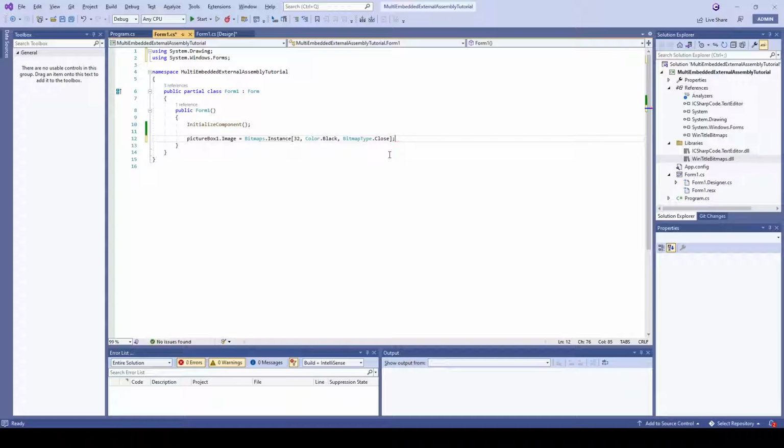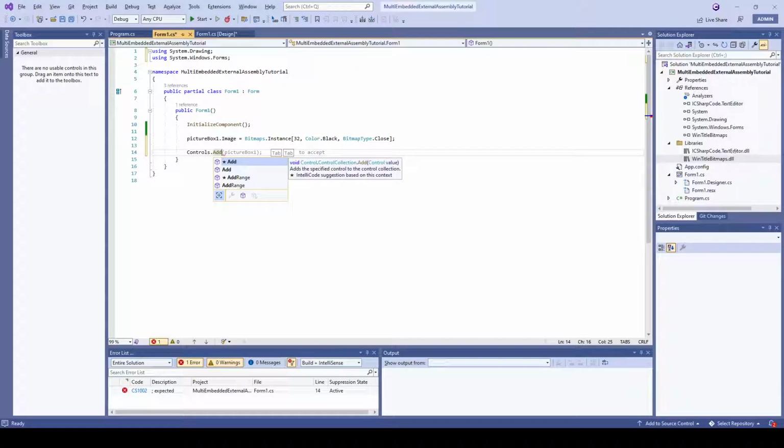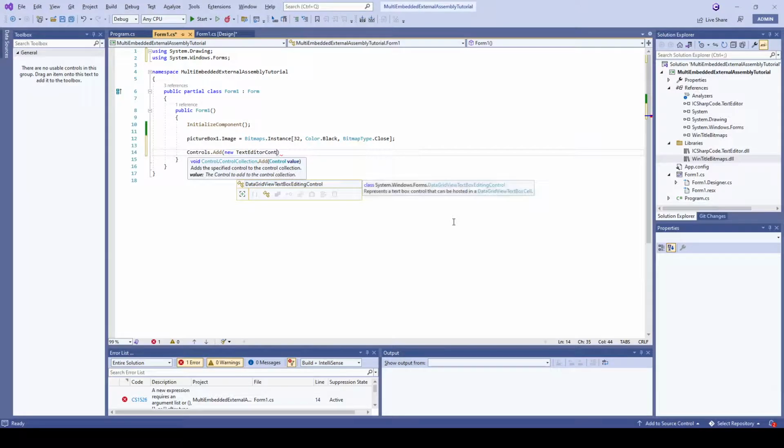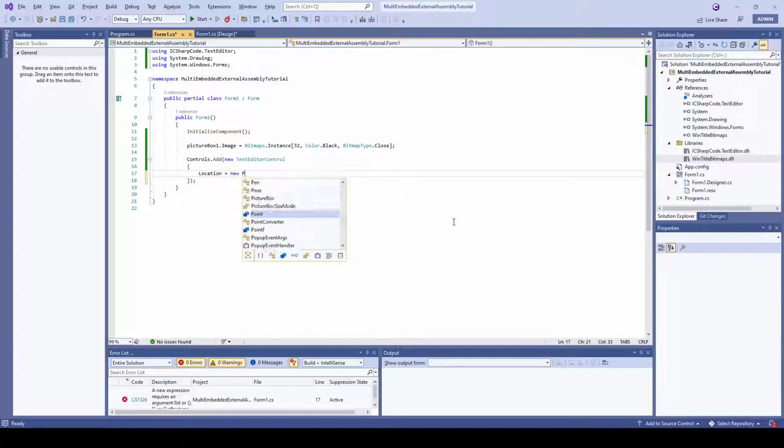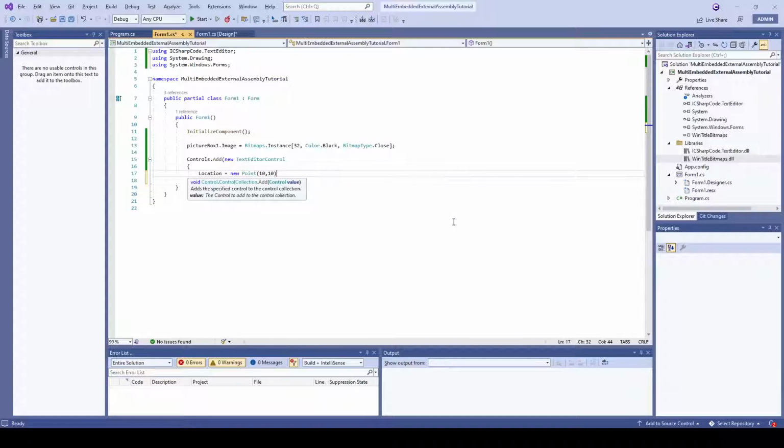Well, it's close because on a computer, you would close a window by clicking the X at the top. And then we're going to add something from this library, not this one, from this one. See, this is where the multiple assembly part comes in. We're going to do new text editor control. It's just a fancy text editor is all it is. I'm going to do Location equals new Point. I'm going to put it 10 pixels to the left and 10 pixels down on the screen relative to the window.